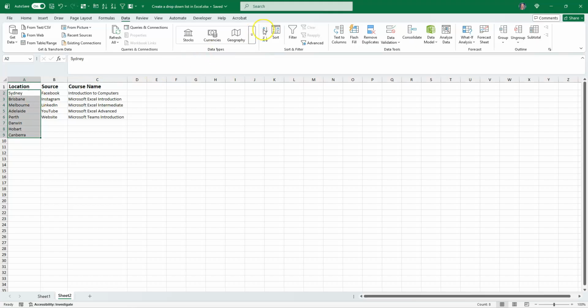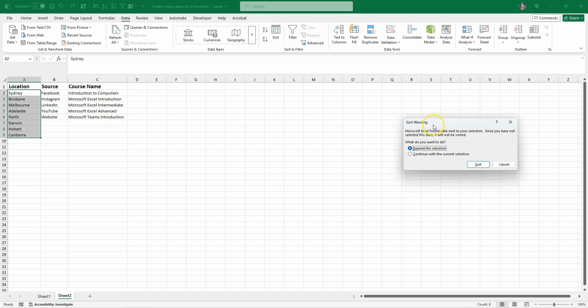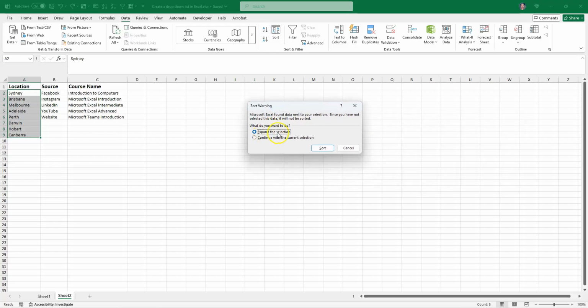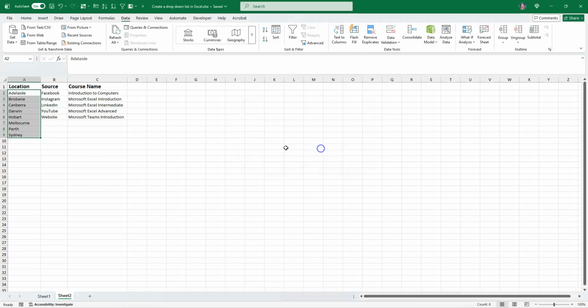Once I've done that, I'll click my A to Z button up on the data tab. And it will ask me, do you want to expand the current selection? That's purely because it recognizes that there is data in column B and column C, and it wants to know, should all of this be treated as one piece of data or is it separate? I'm going to say that I want to continue with just the current selection. And then I can choose sort. So now that's in alphabetical order.